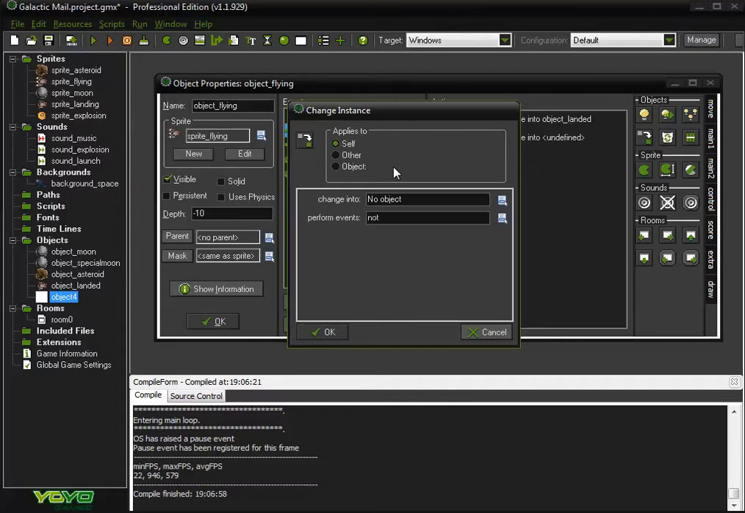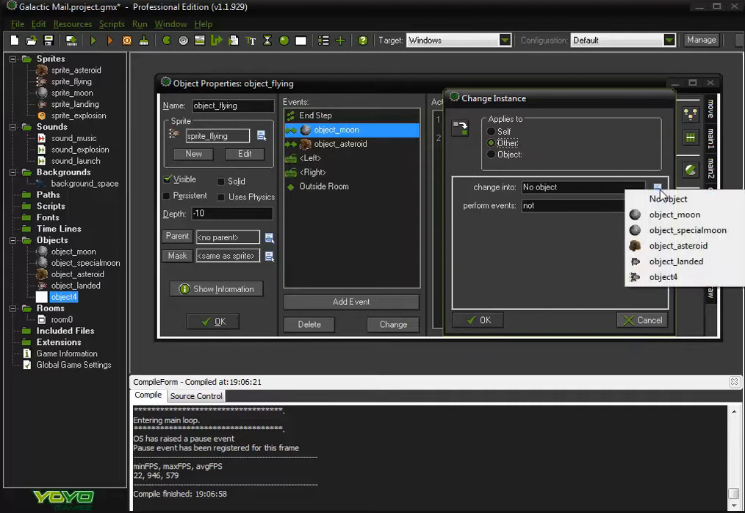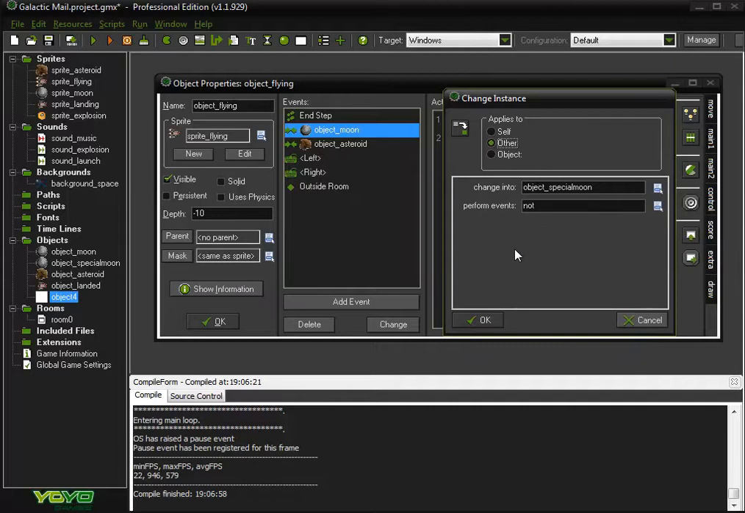And this time we don't want the change to apply to our ship. We don't want the ship to change into the moon. We want the moon that we hit to change to the special one. So this time I'm going to hit other, because we've got the moon object, the ship is going to collide with the moon. Now it's not going to apply to the ship, it's going to apply to the other object involved in that collision, which is the moon. So that's why we put it as other. So we're going to change it to the special moon, and that's all you have to do.